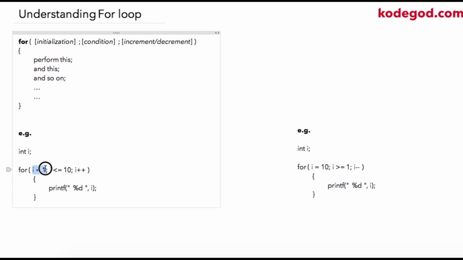This is my initialization statement. I am initializing i to 1. Then my condition is i less than or equal to 10, which is a true condition. So the compiler will go inside and print the value of i. Once this is done, as the block has ended over here, it will increment the value of i. So i will become 2.